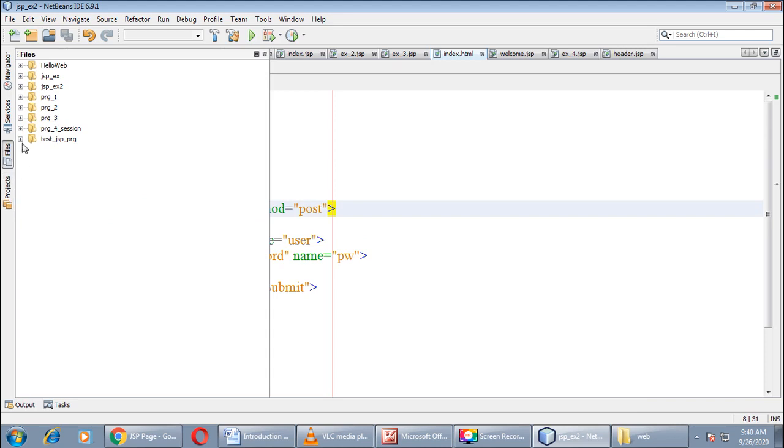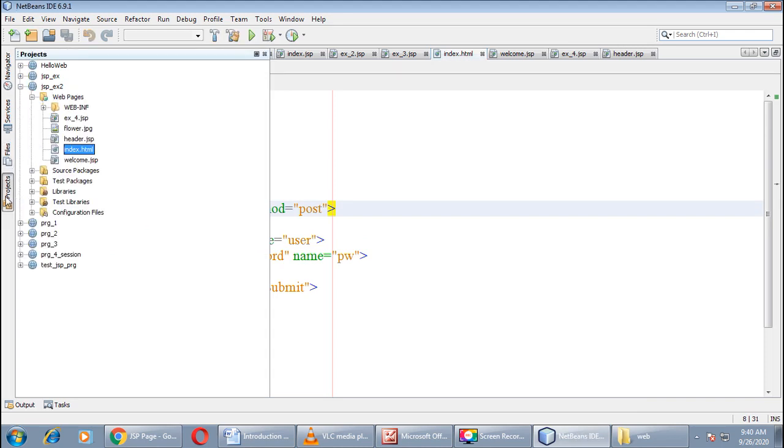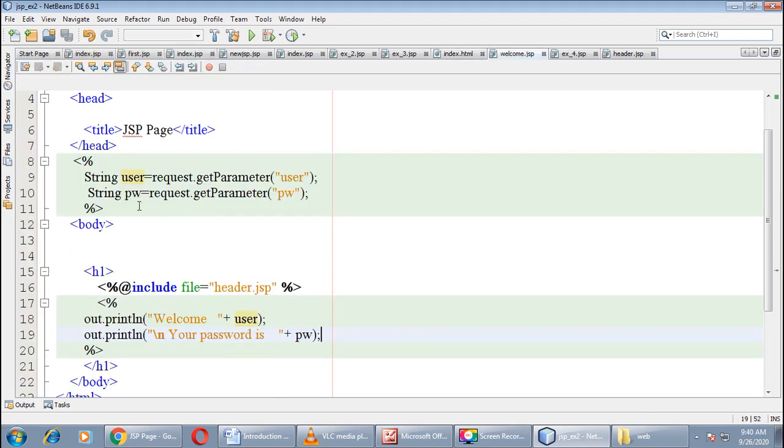Now second thing is to create your welcome.jsp. Here it is, welcome.jsp. You can fetch these two parameters, user and password, then include the file header.jsp, which you want to display, which you want to include over here. Whatever coding you have done in your header file, that will be displayed in your welcome file, right?